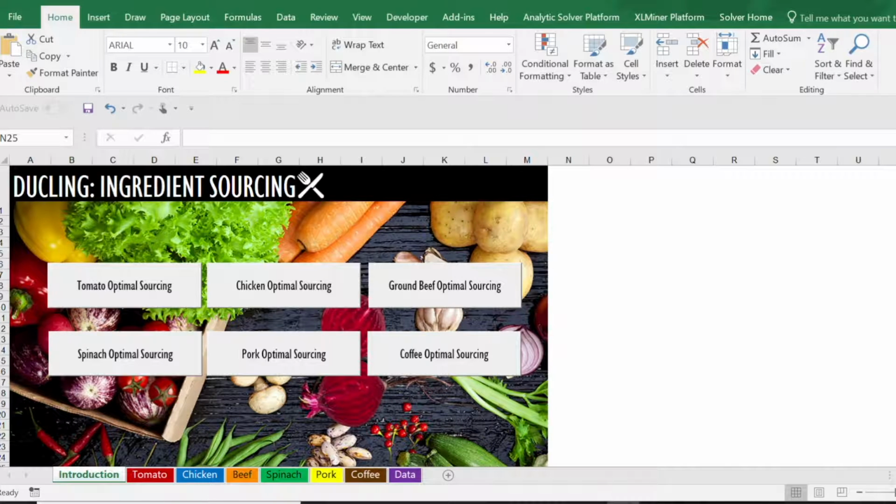Today we'll be discussing the sourcing model we created for our campus's dining facility, which is called the DUCling. First, we'll give a brief overview of what the model does and the data that we collected and used in our model. Then, we will go into detail about the model's intended use and briefly discuss the algorithm.